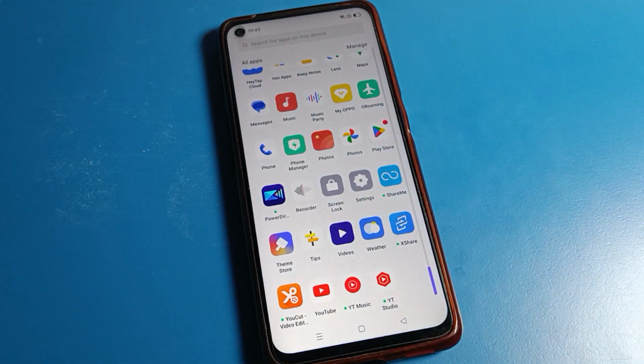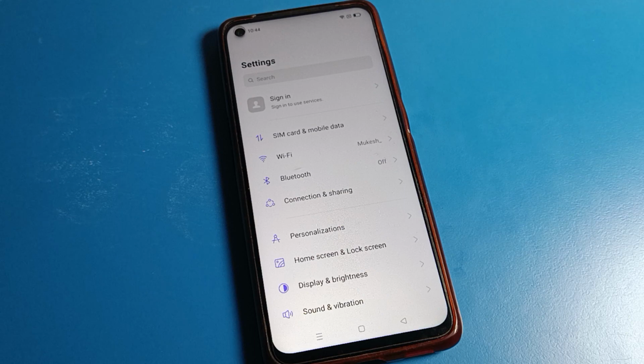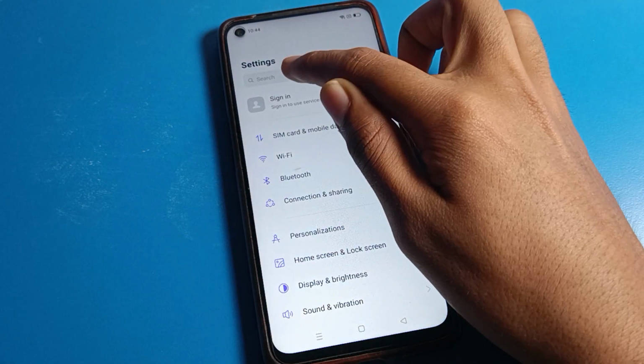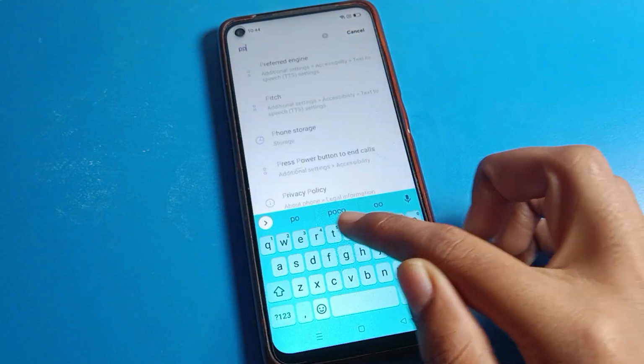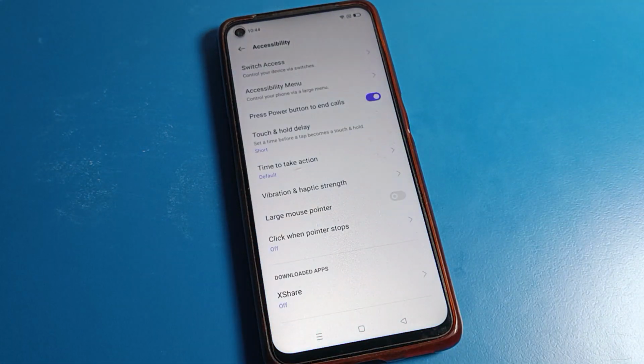And friends, you can also enable the power button to end calls without going to additional settings. Directly search here for power settings. You can see power button to end call, tap here. Directly, you can enable this setting and you can disable it.